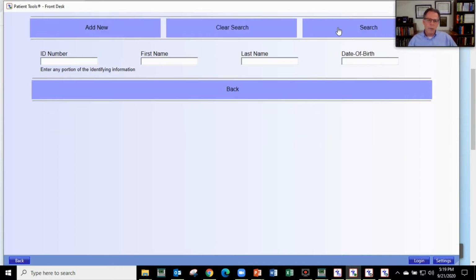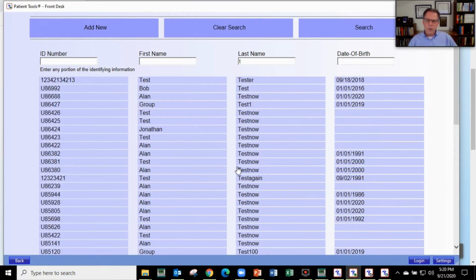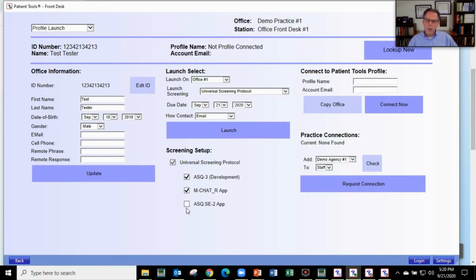And so we can just search. You can partial any sort of name. So let's just put a T for test. There's a ton of tests in there, and we can just drop in on any one of these. We'll go in test tester. They happen to be set up for a date of birth that's basically a couple years old. So they're getting hit for an MChat, an ASQ3, and potentially an ASQSE.